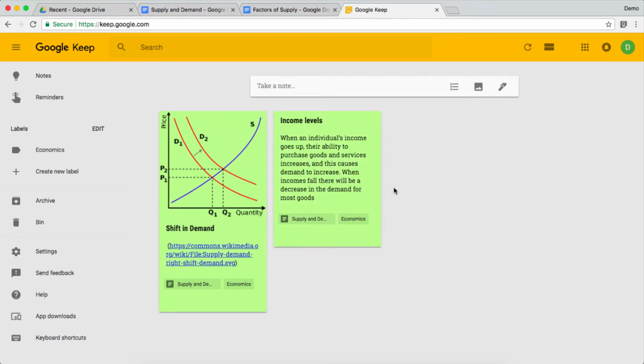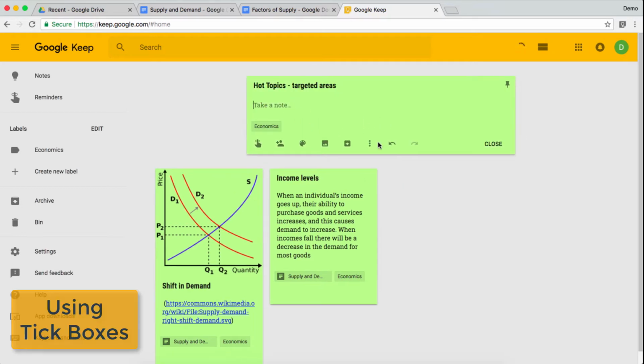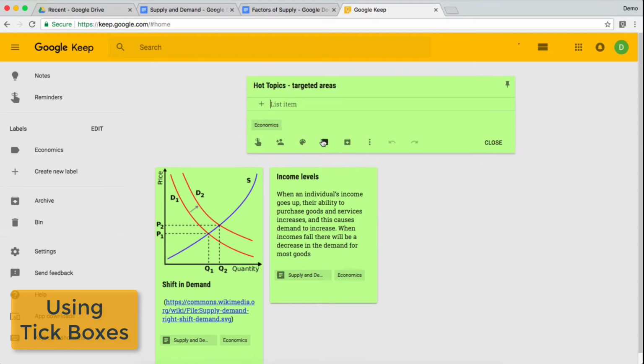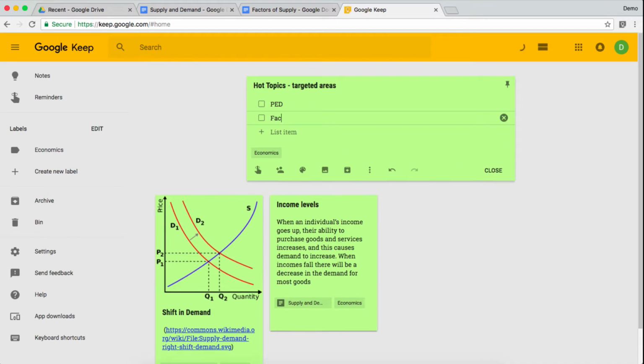I'm now going to demonstrate how we can use the browser-based version of Keep for revision notes. Just tap where it says take a note, give it a title, colour it appropriately and label it all as before. But this time I'm actually going to make the note tick boxes. So show tick boxes, clicking on the three dots. This means that as I am satisfied that I've finished the topic, I can then tick it off.